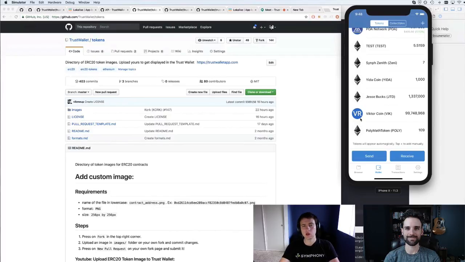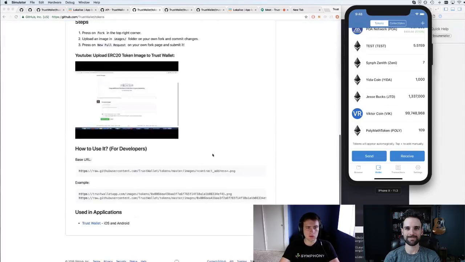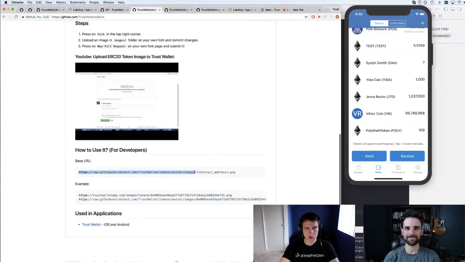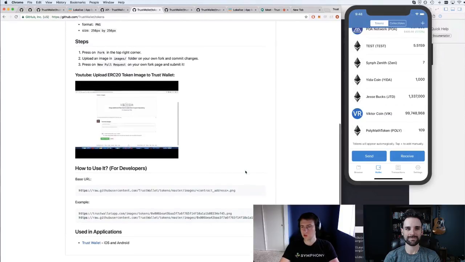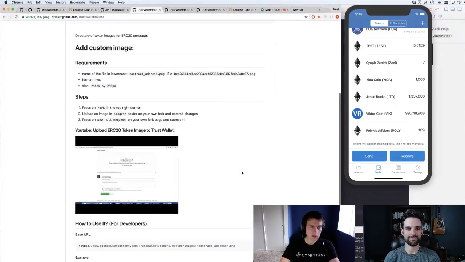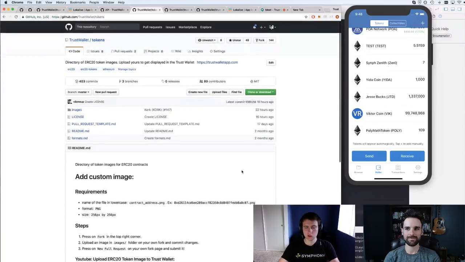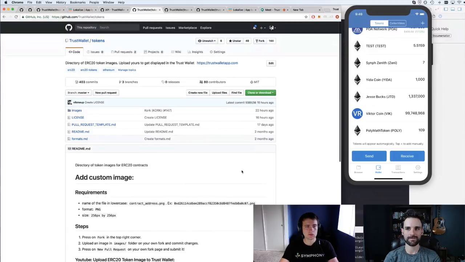You just place it in token image, and then anyone could use this API. And here's the API. You just pass this URL and then smart contract address.png, and then you get the token image. So I think this is pretty cool because it's open source. Anyone could use it. And at the same time, we wanted to give this tutorial for users who don't know how to add it, or if you Google something like add ERC20 token to Trust, it will just come up how to do it. Very cool.